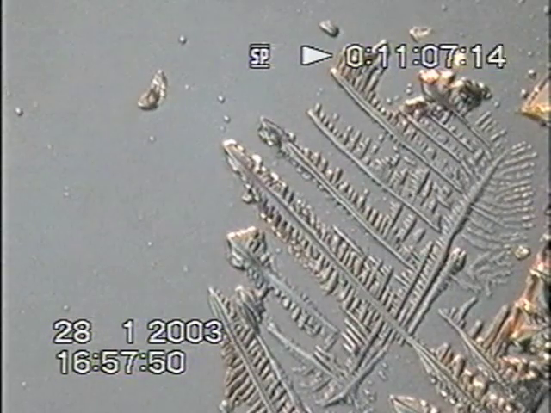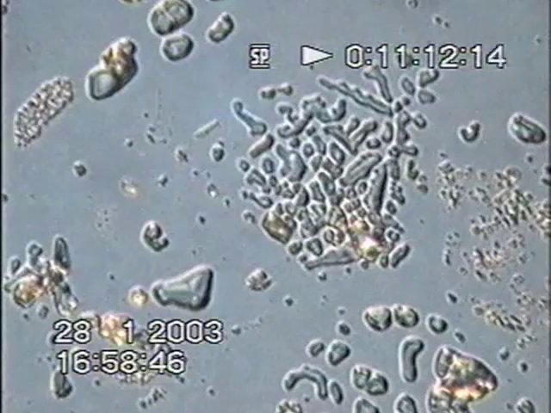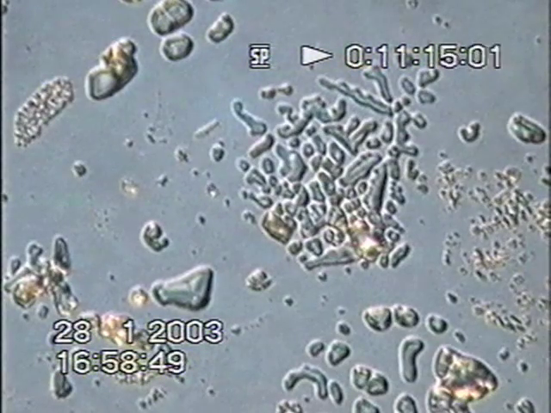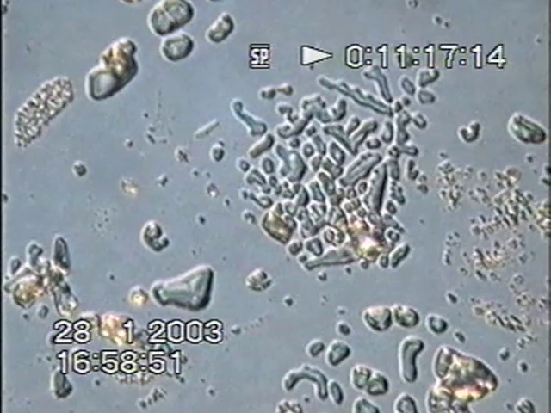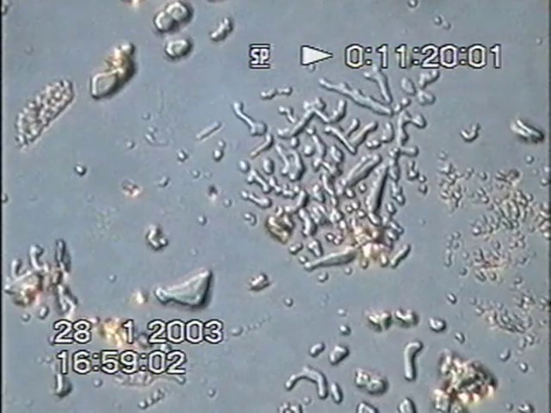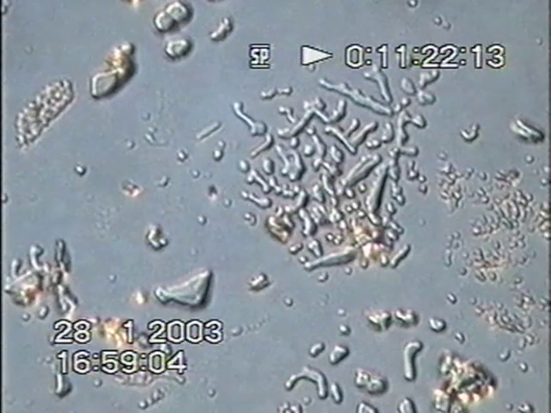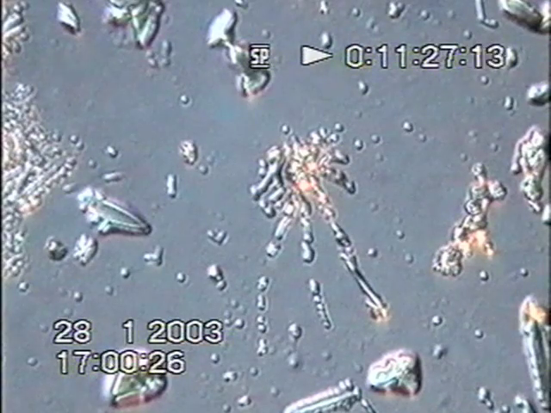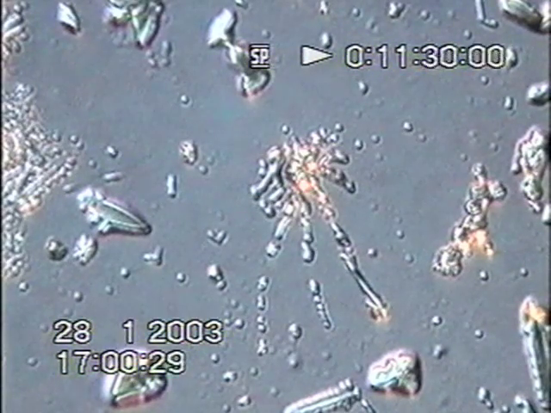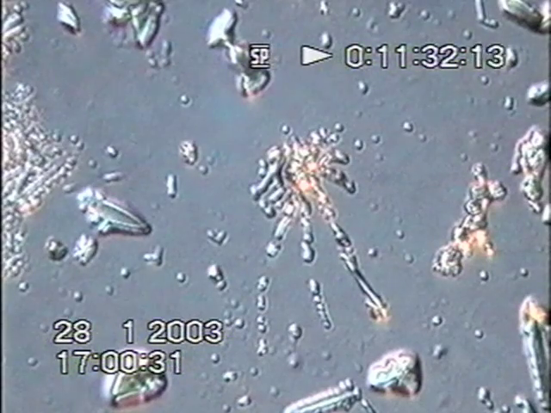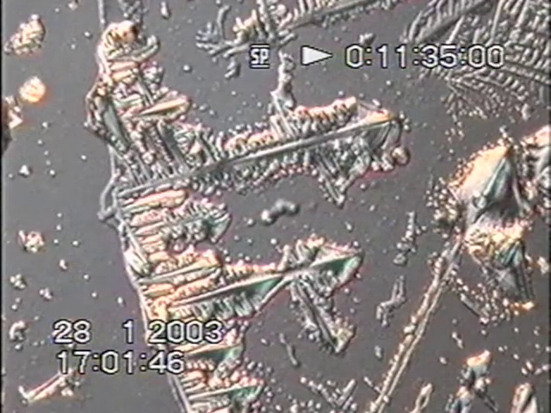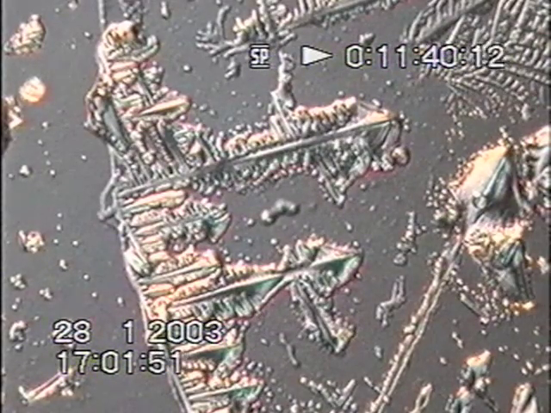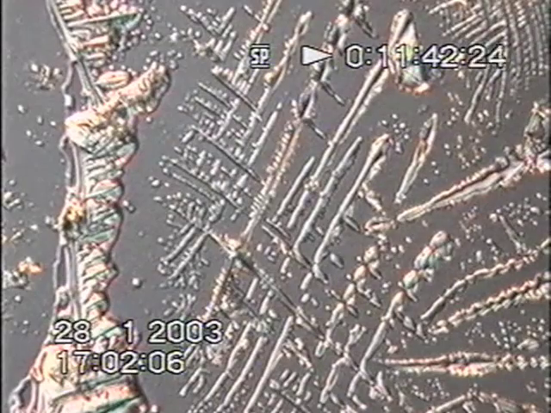10 objective. These crystals are about 100 microns long. 20 objective, small crystals. Crystal formation, 20 objective, about 100 microns long. Crystalline deposits, 10 objective, about 100 to 200 microns long, 5 AM 28th Jan, long crystals.